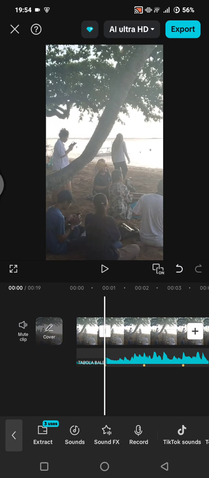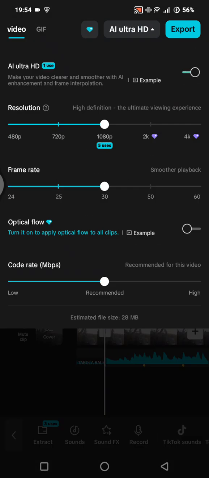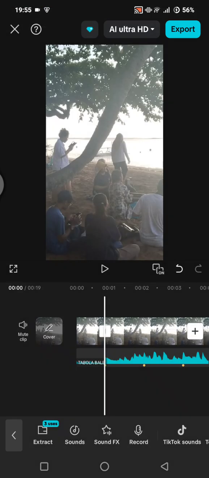And if you want to export in high quality, you can just click on this option first at the top to change the resolution and frame rate. So I suggest you use the same resolution as your original video because it will align and it will make your video look better. I'm going to just go with 1080p and here frame rate 30, and you can just tap on export. So that's pretty much all.